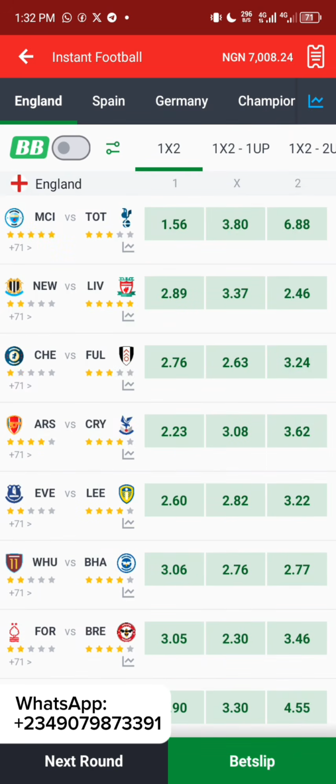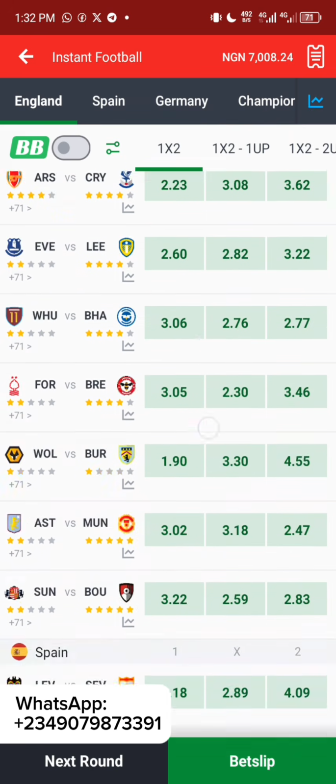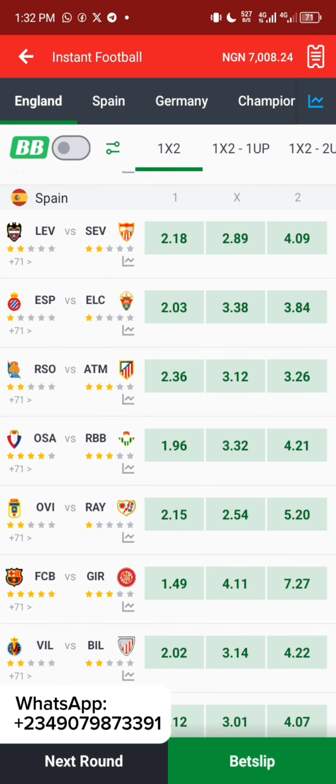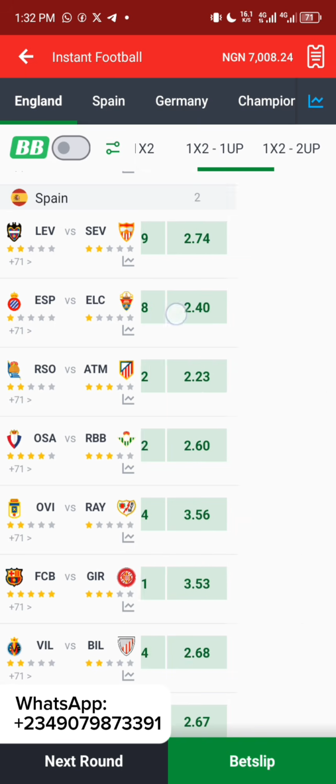So when you come over to your Sportybet app, what we're going to do right now is go over to our Spain section. Here's the Spain section. You get my point? So when you come over to the Spain section, we head over to the over section, which is the next step. As you can see right here, the next step is go over to the over 3.5 section and look out for the biggest odd at the over section. You get my point? So let us head over to the over section. Let's slide over to the over section.